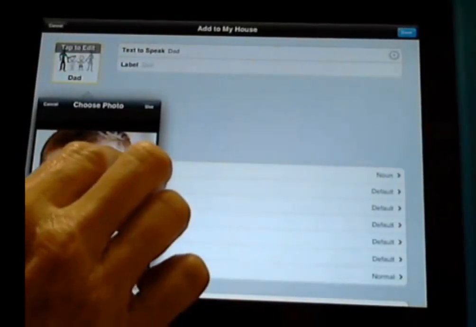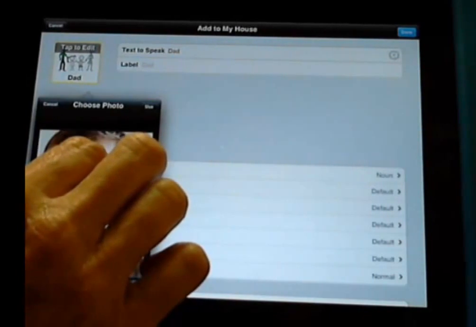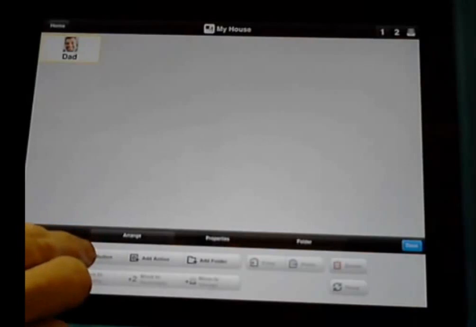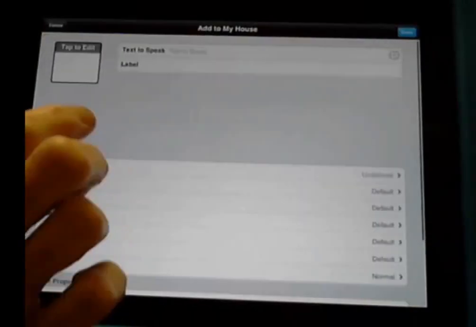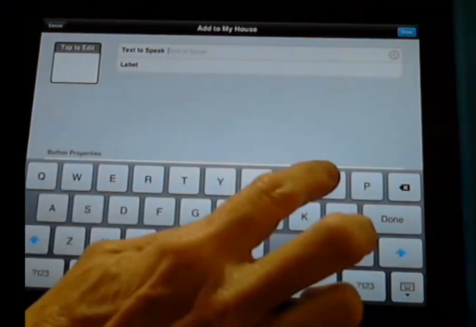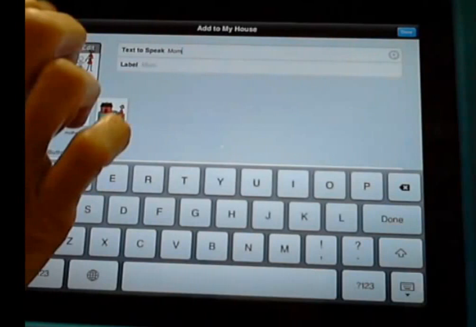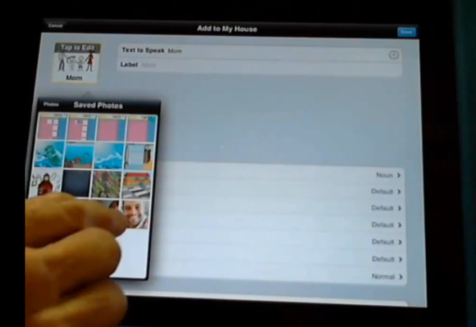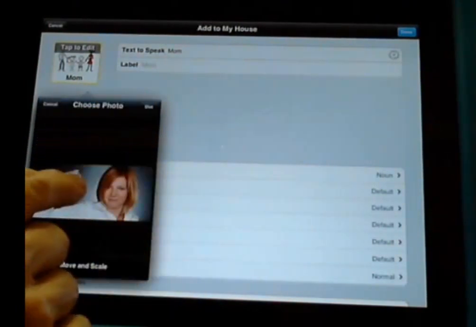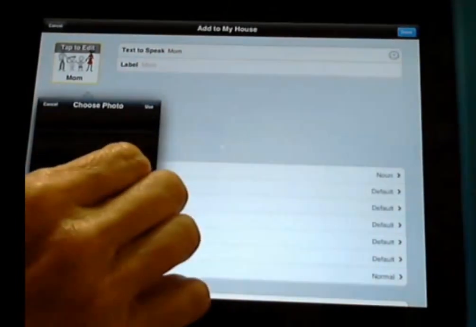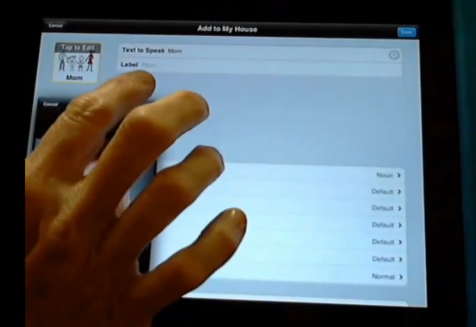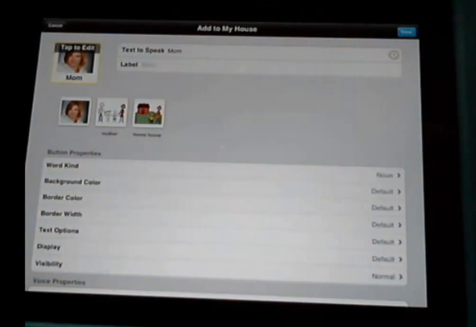Now, you can move and scale these pictures. This one doesn't want to move or scale too much, but I'll show you on the mom it will. I'm going to say use this picture and say done. And now I have my Dad button. We're still in the edit mode, so I'm going to add a button. And this one's going to be Mom. And again, I want my own picture of the student's mother. So I'm going to choose a picture, my saved photos, and here's Mom. Now, Mom, I really don't need her arm like that, but again, this is a Google image. So I am going to move her around and see how I have moved and scaled her. So it's a kind of a nice way to crop. And there I have Mom's picture.